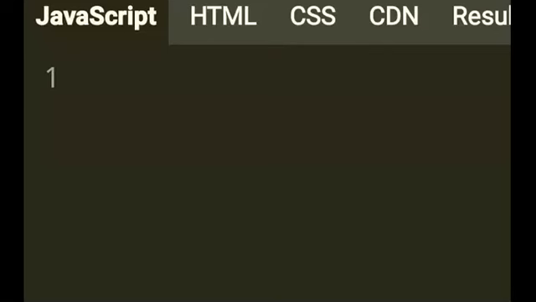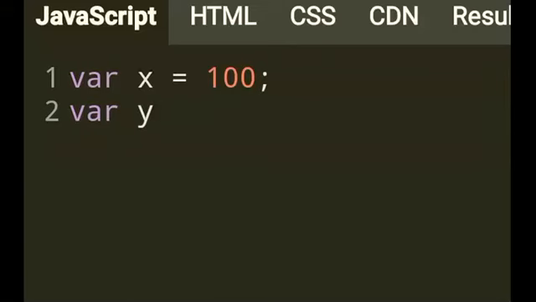So let's head over to our JavaScript file. Let's consider a variable x. Let's say it's a number 100. Variable y is another number 10.